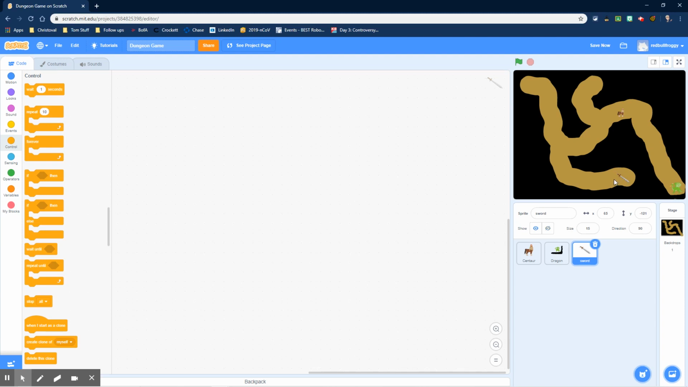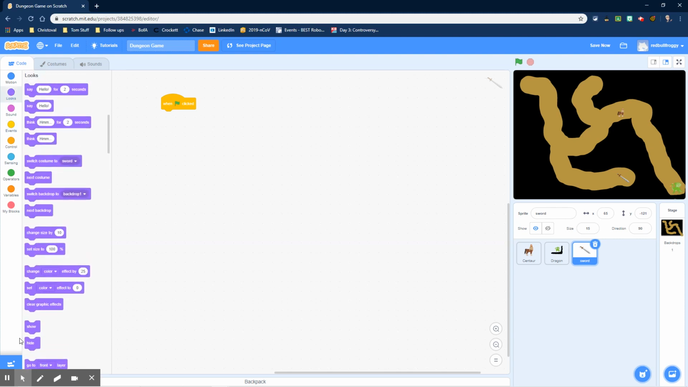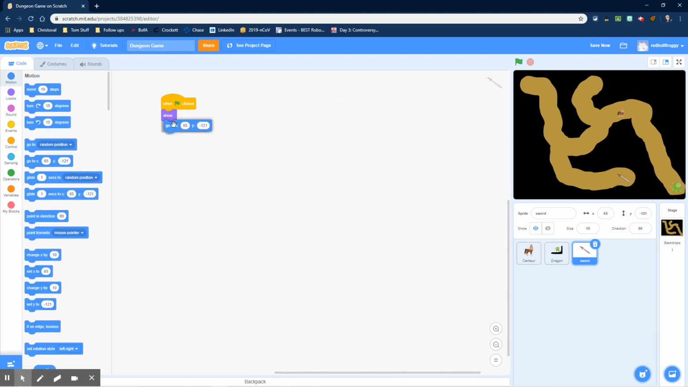So there's my sword. It's at the bottom of the cave. I want you to go get it. So I need to do some work. Let's go back to our events. When the green button is pressed, I want to show the sword, because I'm going to hide the sword when they pick it up. When Mr. Centaur gets it, the sword is going to disappear. So I'm going to show the sword. Then I'm going to make sure the sword always goes here at the start of the game. So I'm going to go to my motion, and since it starts there, it's going to automatically put it there.